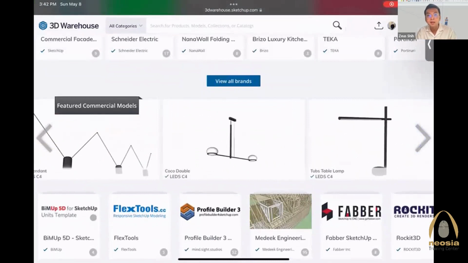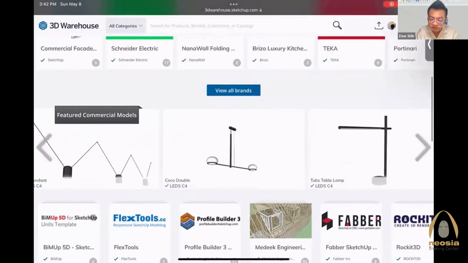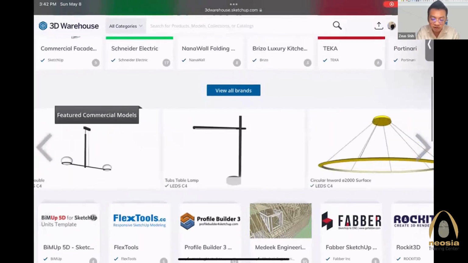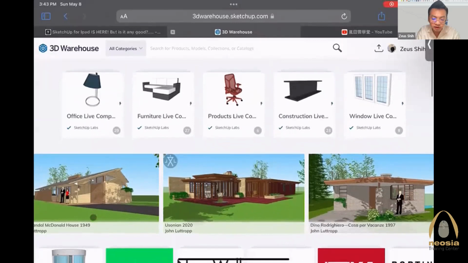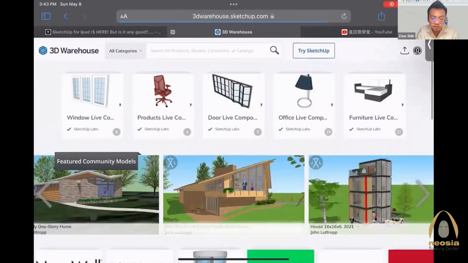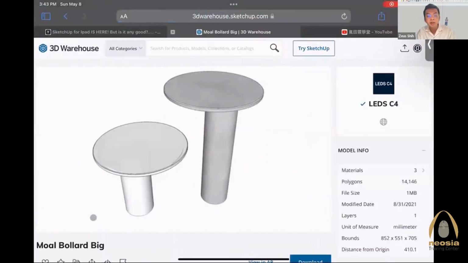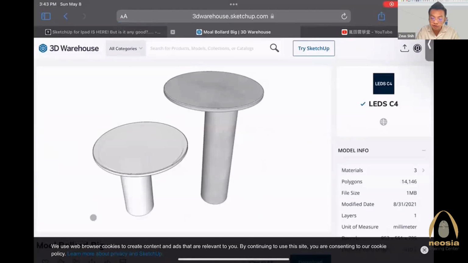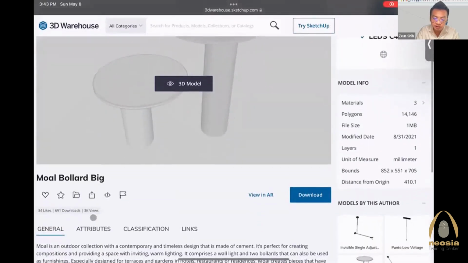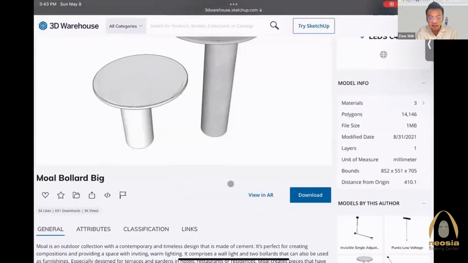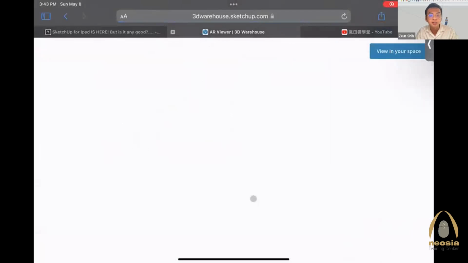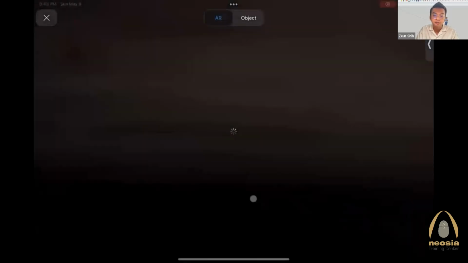Okay, I click into the... let's see. Sorry, let me upload. Okay, this one. This is the web version of the 3D Warehouse, and you can see now there is an option called View in AR. Okay, I click it. What does View in AR do?